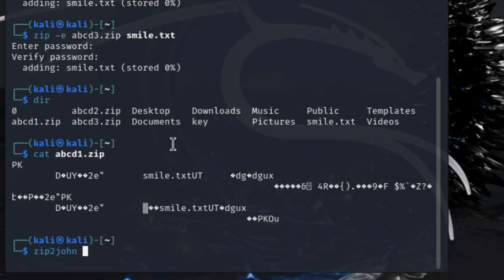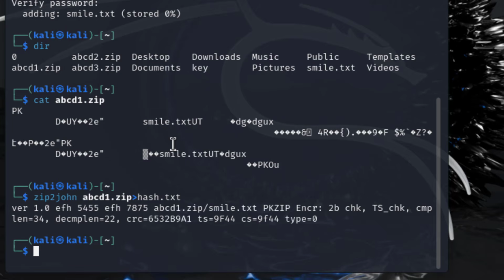And the file name is abcd. I'll just type the command abcd1, actually dot zip, and hash.txt. So now, next what we do is we need to recover this password.